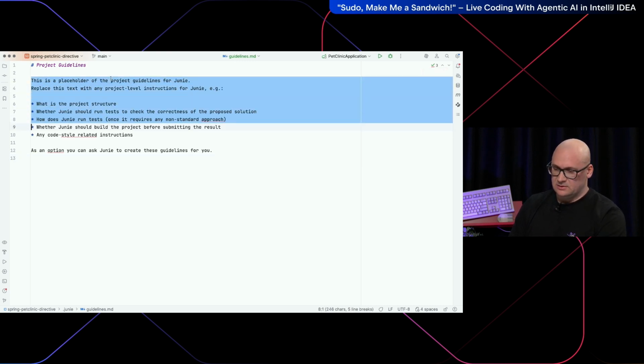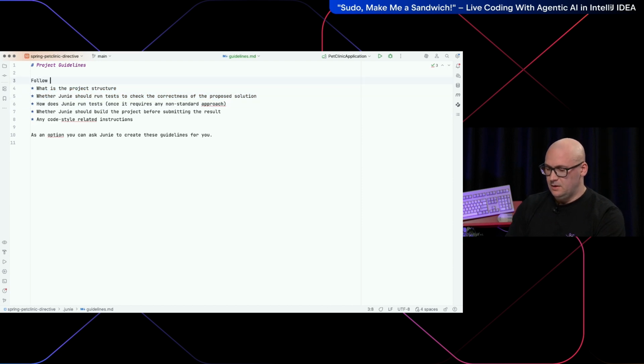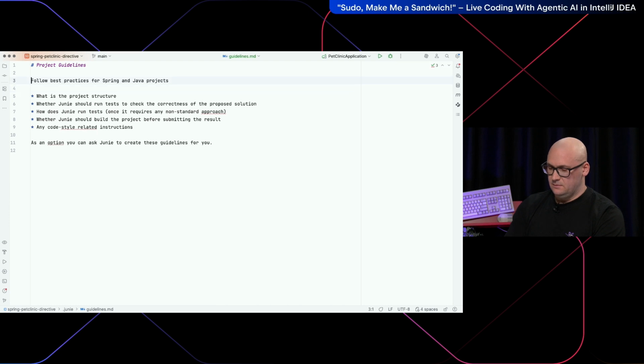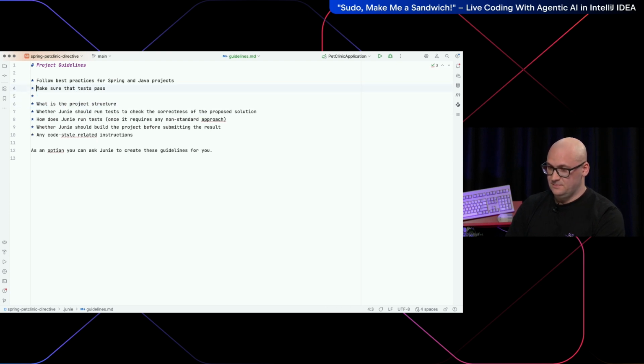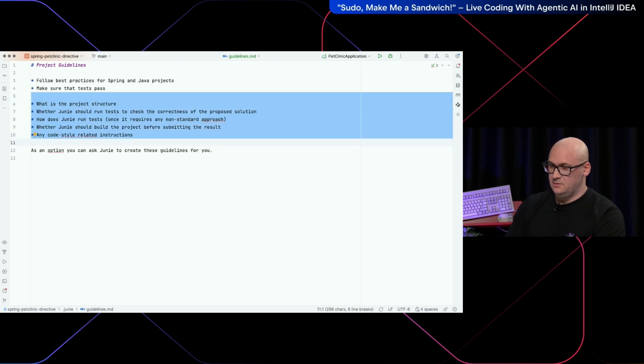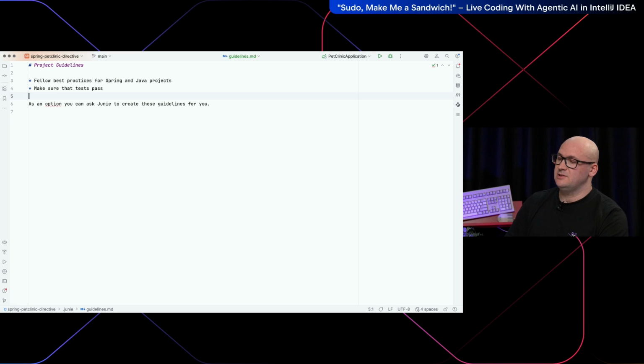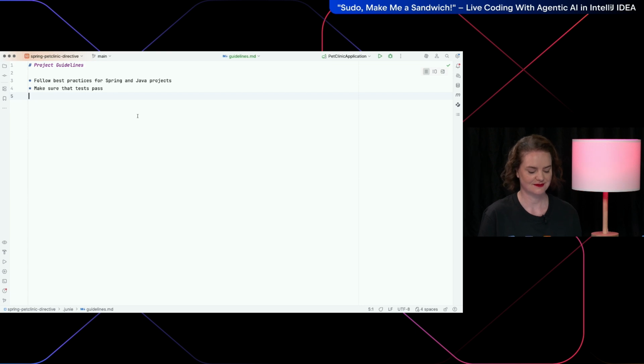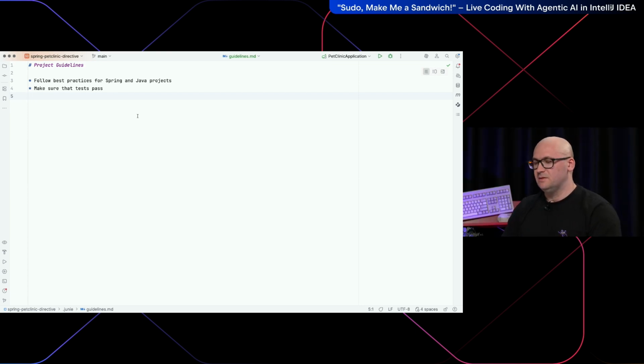And we could tell it to follow best practices for Spring and Java projects, and maybe make sure that tests pass. Yes, please. Thank you. You can also tell it to use Testcontainers if that's what you want. Let's not derail, because we are currently in the vibe project. No, we are in the directive project, but we are changing the architecture, not the test quality. So what I want to get here is that the tests would pass.